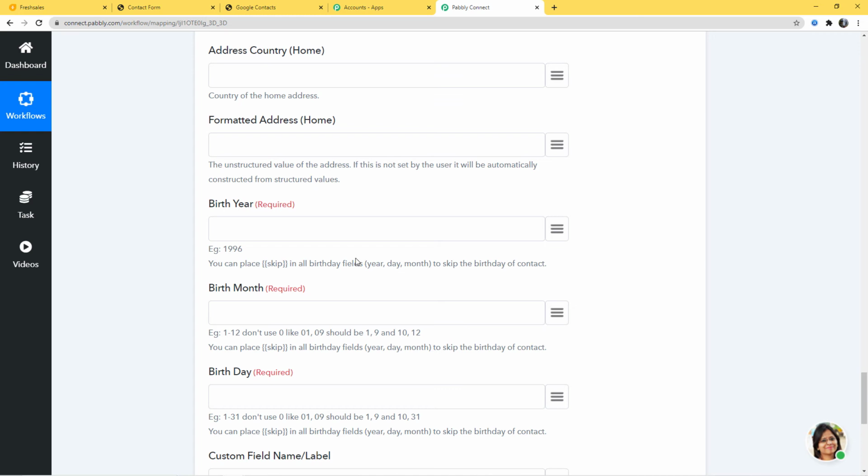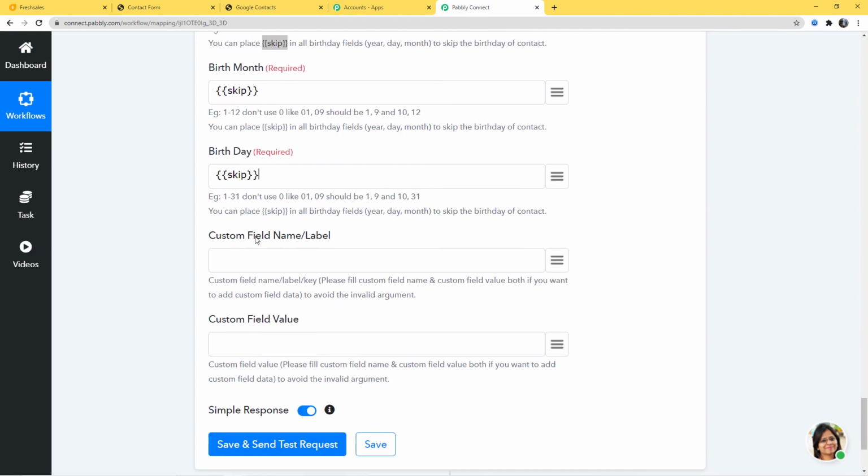Here we don't have this data, so I am just going to use skip. You can place skip in all birthday fields if you want to skip them. So I'm going to copy this skip from here and paste it here, here as well, and here as well. Custom field name or label: if you want to add any custom field, you can add it here. Custom field value: whatever field you have given over here, you have to enter the value for the same.